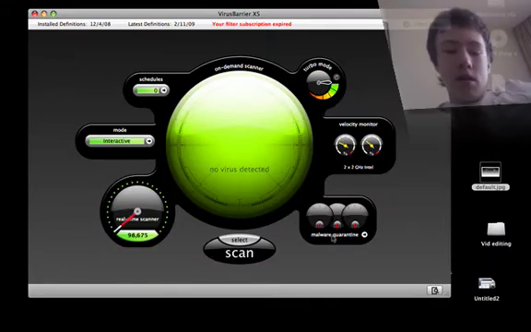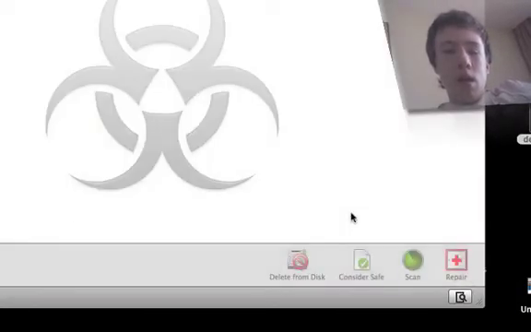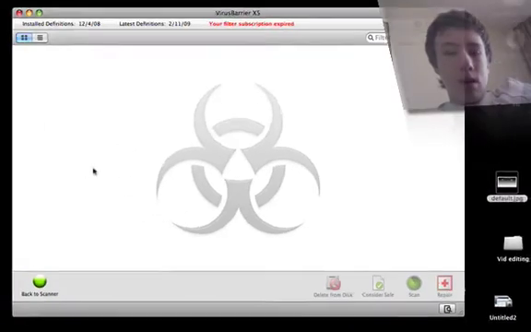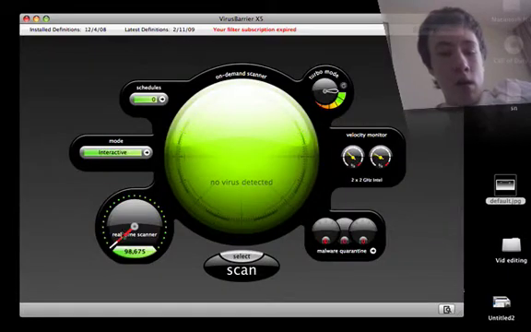Here you can change the malware quarantine, so when you scan something and you don't want to delete it, it goes in here, so it cannot harm your computer when it's in there.